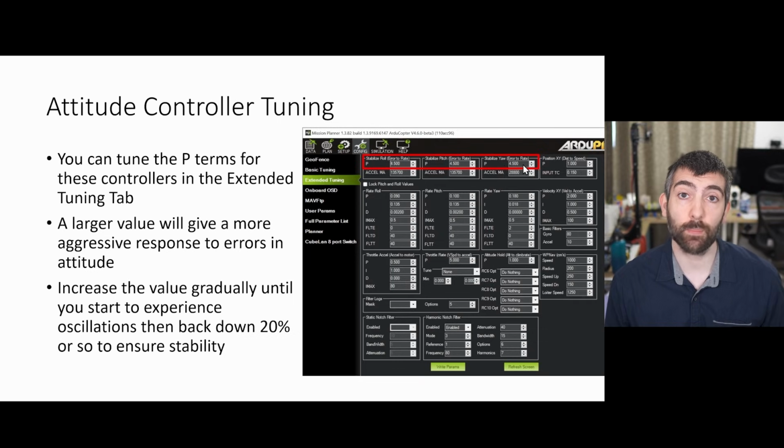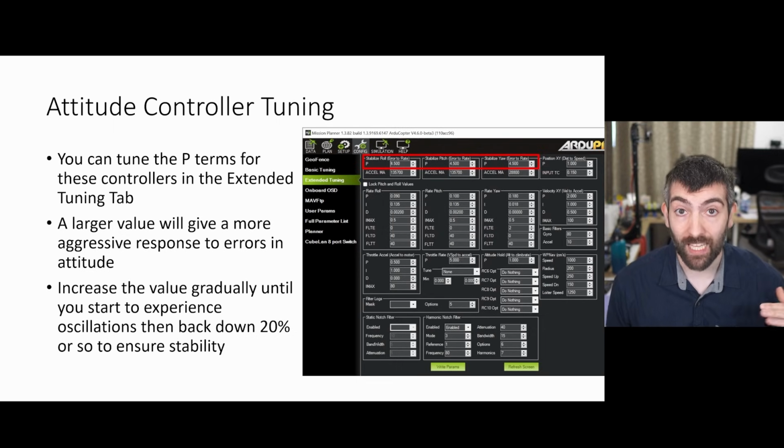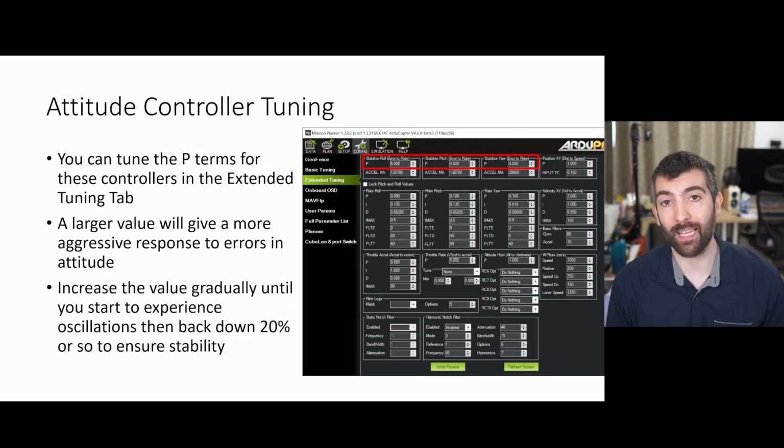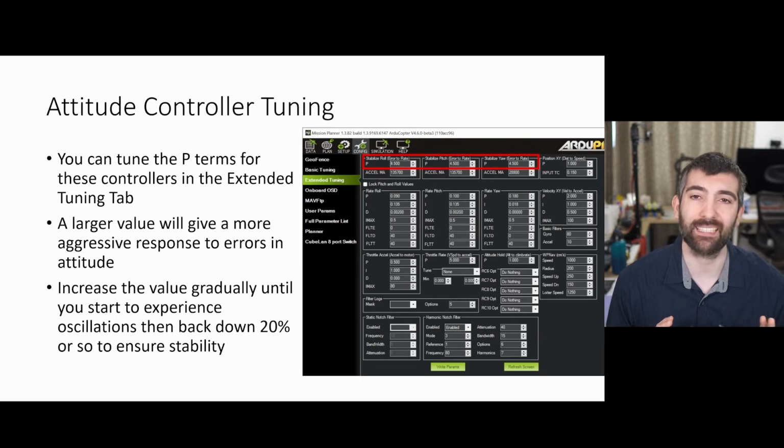If you increase the P term, a larger value will give a more aggressive response to angle errors. But if you make the value too large, it will cause oscillation on the angle axis. So again, you're just going to want to increase these P terms just as high as you can until you start seeing a hint of oscillation, and then back down 10 or 20% or so to ensure that you have a stable response of the quad.